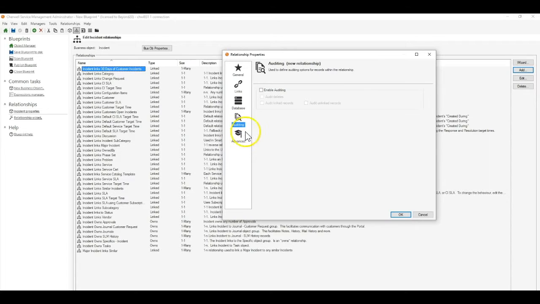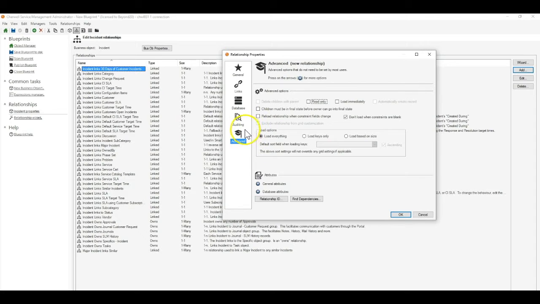Finally, with relationships, there is an option to audit relationships so that the parent object will journal deletions, links, and unlinks against that relationship. If you go into the advanced page, there are some options here. One of them is load immediately, which means that the relationship's data will get loaded at the exact same time that the parent object's data gets loaded.